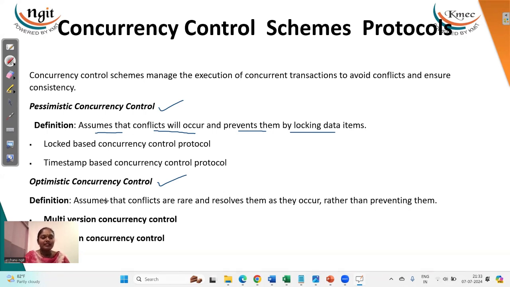The second technique is optimistic concurrency control, in which we assume that conflicts will happen very rarely and we need not prevent them, and we resolve them as and when they occur. So instead of preventing them, we try to handle them whenever they happen.